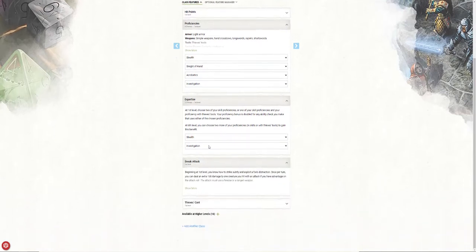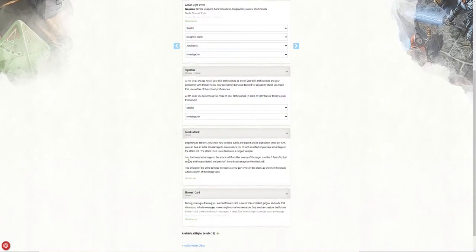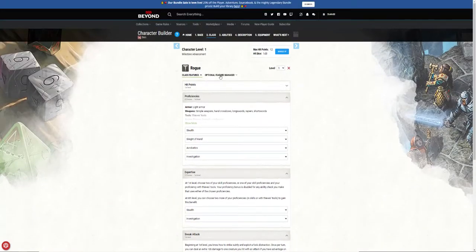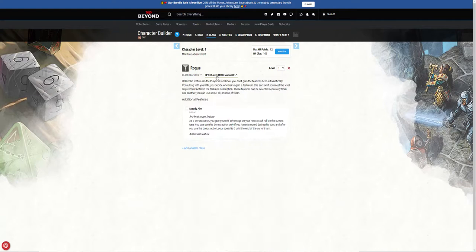This goes over your other features like sneak attack and thieves' cant. If you want to read more on that, you can just show more, but you do additional damage in certain situations, and you know a secret language of rogues. This is the second optional feature screen, where you can pick an optional feature for rogues. Again, this is completely optional. It's up to you, but there is an entire source book dedicated to these optional features that does apply to character building as far as I'm concerned. So if you want steady aim, you can have steady aim. Basically, give yourself advantage on an attack roll by using your bonus action to steady your aim with a ranged weapon.